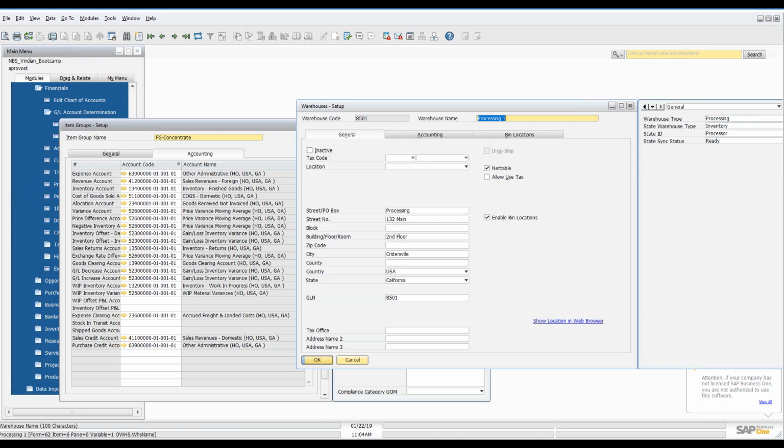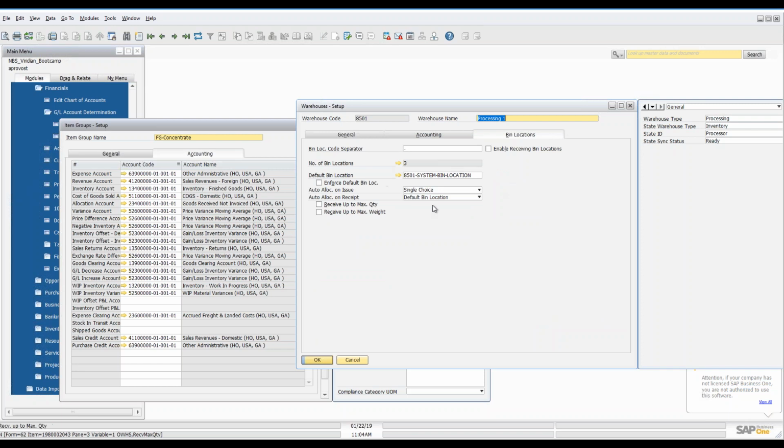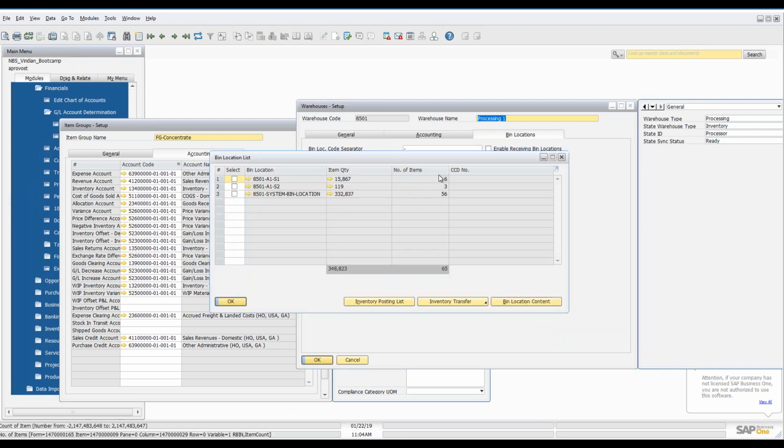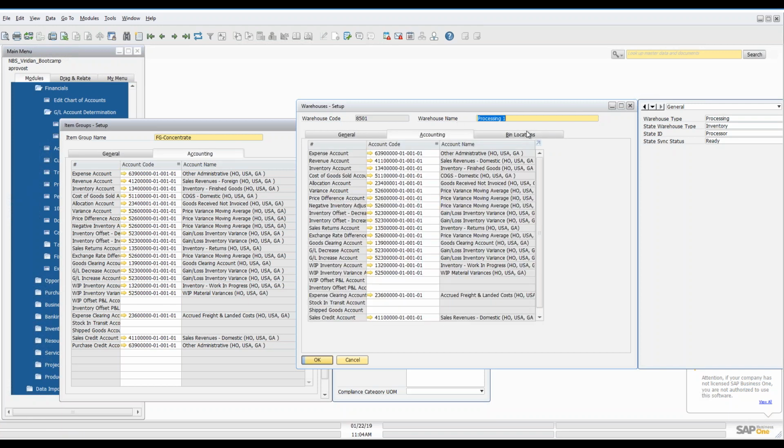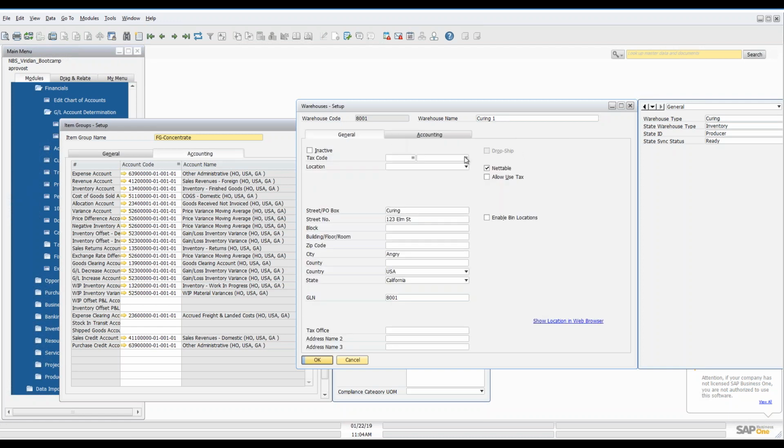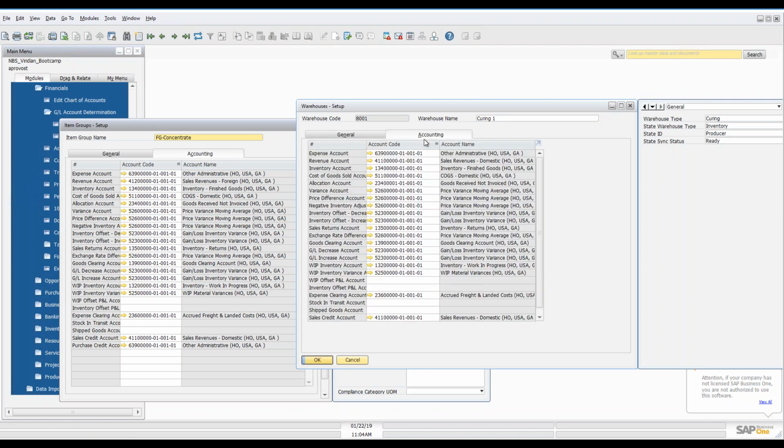You can see that this particular warehouse does have bins enabled. So we've got our bins enabled here, and we've got our bins. So I can look at my bins. Here's my bins. I've got quantity in those, and the setup. That's why this one looks a little bit different. If I come to some of my others, like this one doesn't have bins. So it can be a combination.